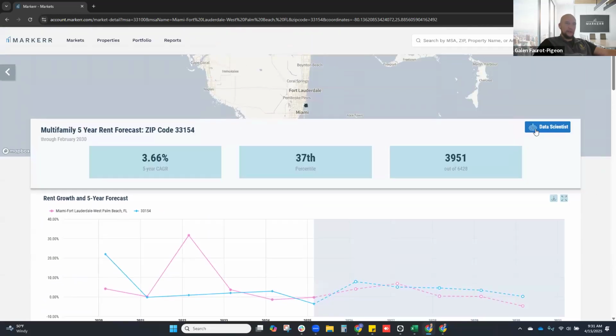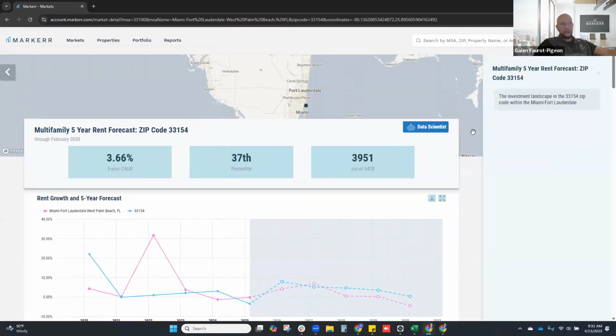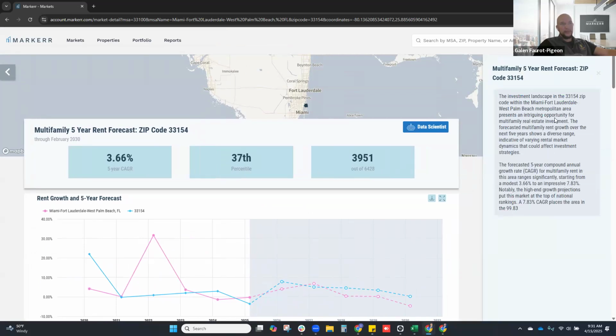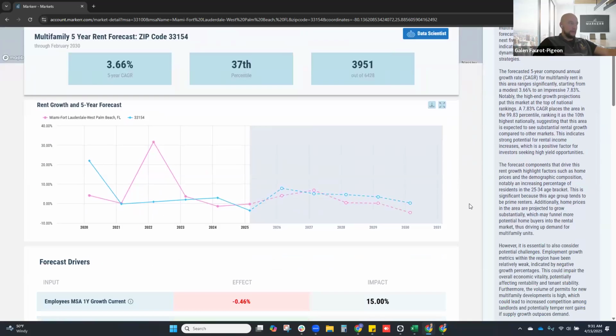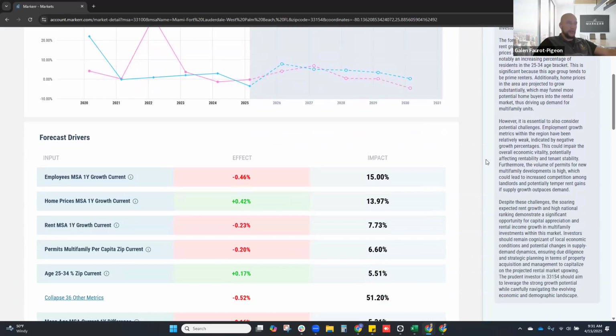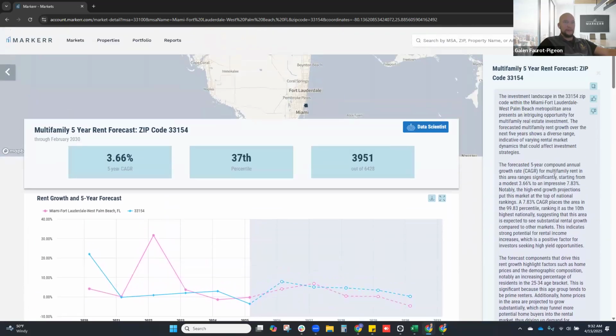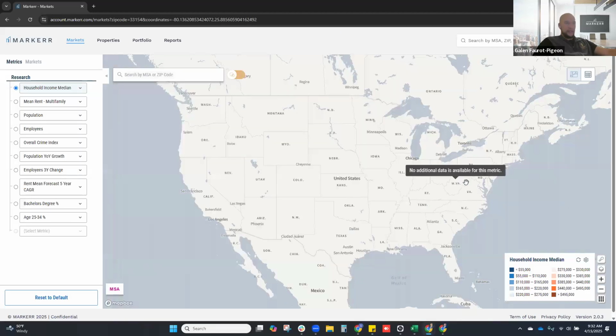The other thing you can do is you can click the data scientist. And what this is going to do, it's going to give you a really simple and concise way to summarize how all the forecast drivers are impacting this specific area. Now you can go back.